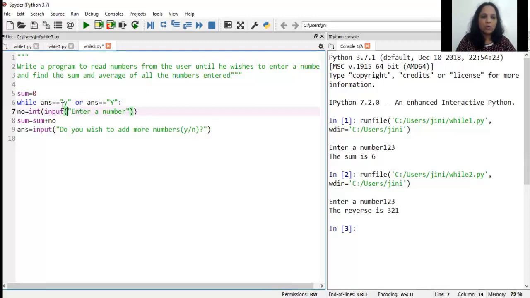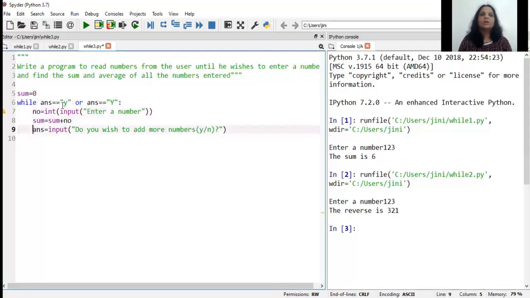Okay, so now this is what will happen. In the loop repeatedly, you'll ask him enter a number, you'll sum up the number. Enter a number, sum up the number. How long will this loop execute? As long as he wishes to enter a number. The minute he doesn't write Y, it is going to stop the loop.